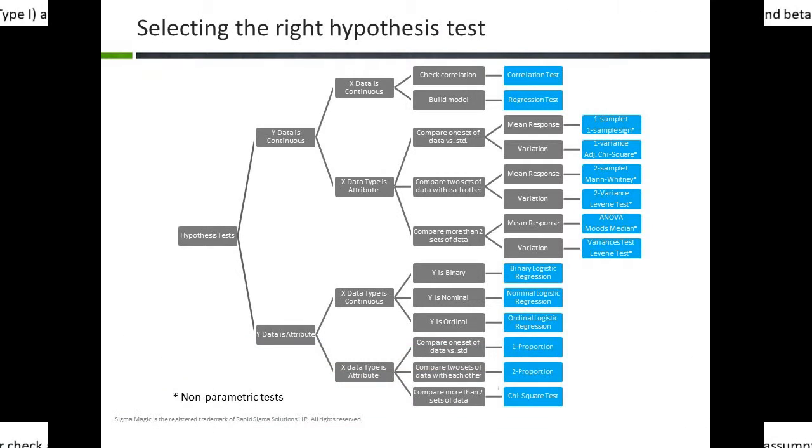Let's use the flowchart to select the right hypothesis test. We know that our primary metric, y, is delivery time, which is continuous, and our x is the company, which is discrete, and we are comparing the mean delivery performance of two companies, hence we pick the two-sample t-test. For this analysis, we assume that the data sets are normal.